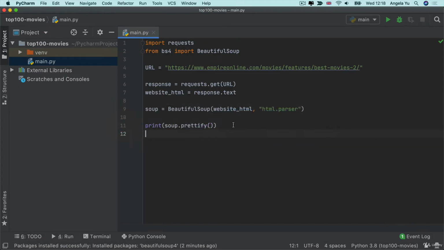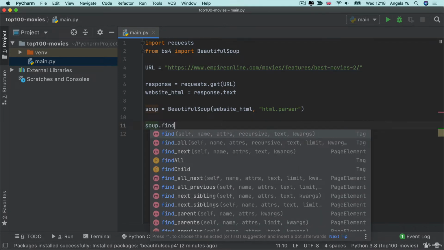Let's go ahead and do that. So instead of printing our soup.prettify, I'm going to tap into soup and I'm going to say find all.